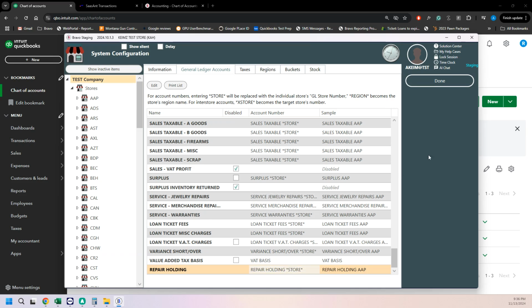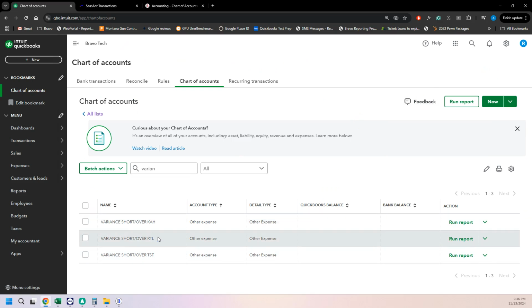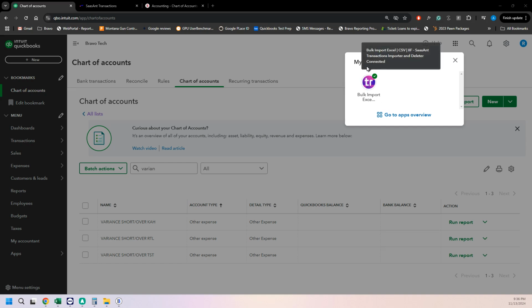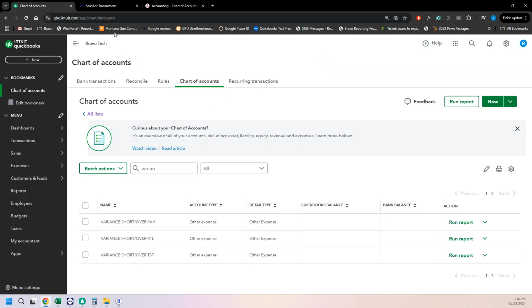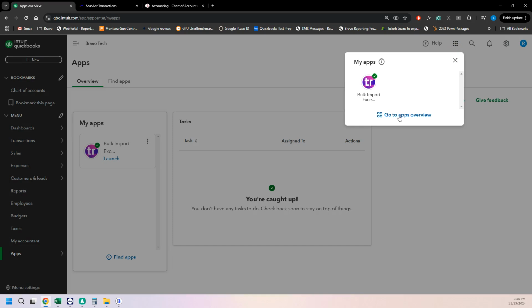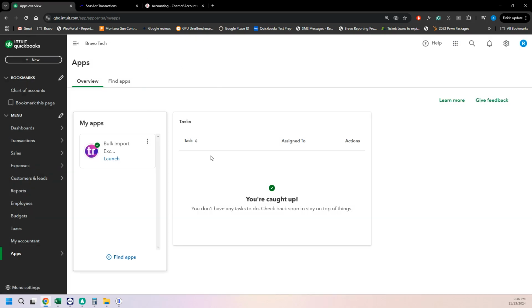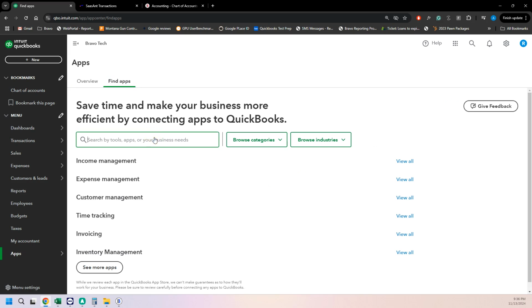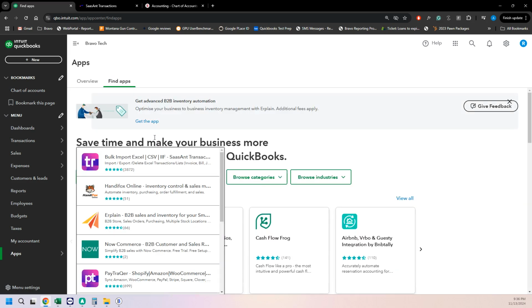So now that we have all this filled out and we've completed setting up our QuickBooks, next thing we'll need to do is to add an app to our QuickBooks Online called Bulk Import Excel or Sassant. And you can find the app by clicking this section here and then go to Apps Overview. And then you can find the app here by typing bulk import or Sassant. Once you've done that, you go ahead and click on it and follow the instructions to integrate it.